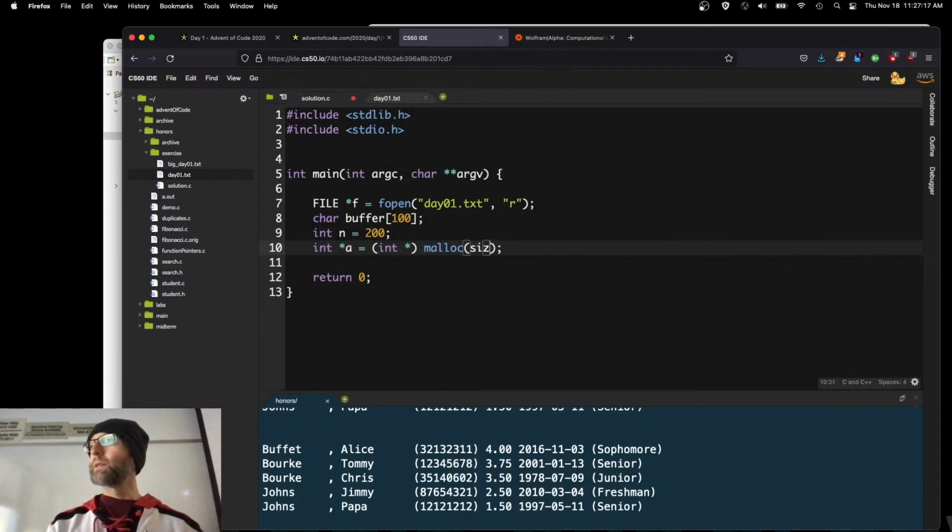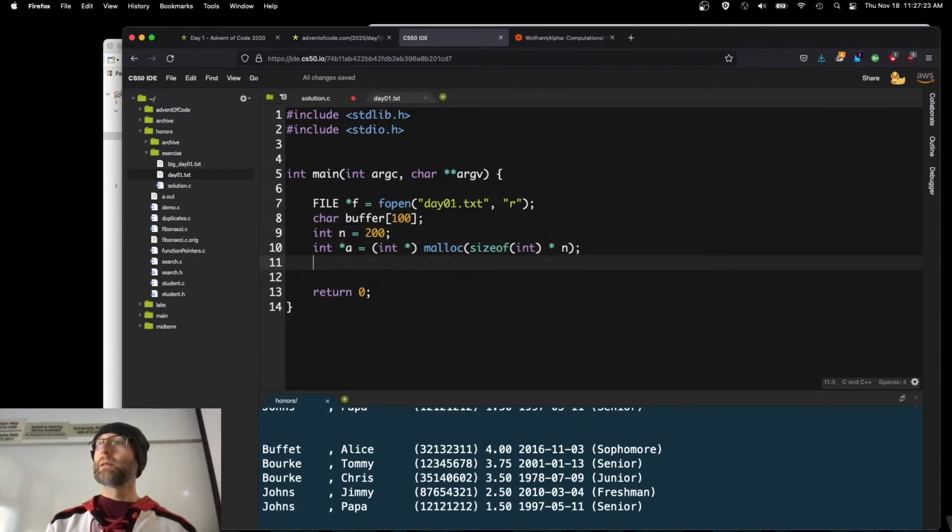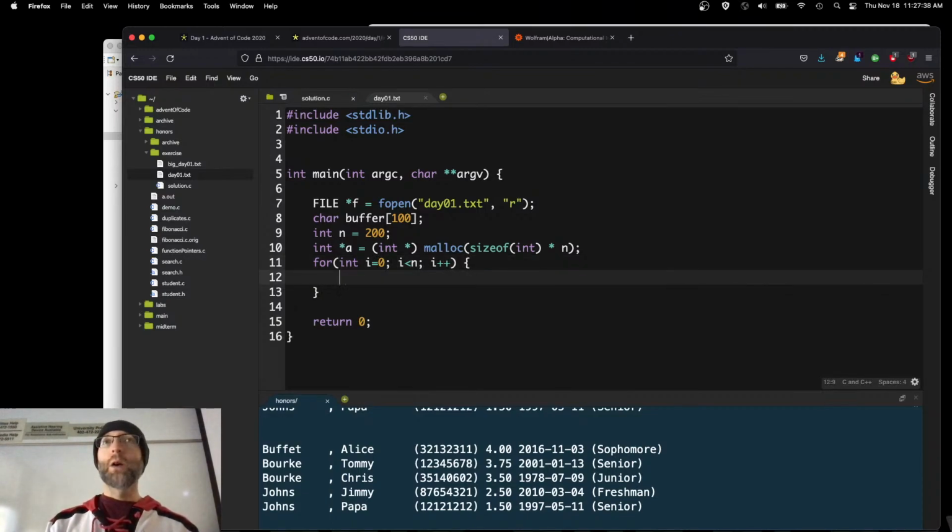All right, so size of int times n. Right? That'll create an array of that size. Now all I need to do is go through each line and read it in, convert it to an integer, and then put that integer into my array. So for int i equals 0, i is less than n, i plus plus. How do I read a line of code, or read a line from a file again?